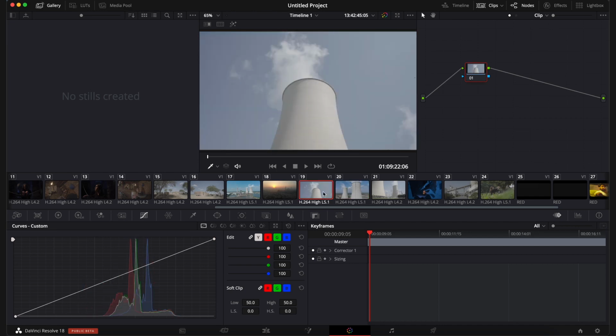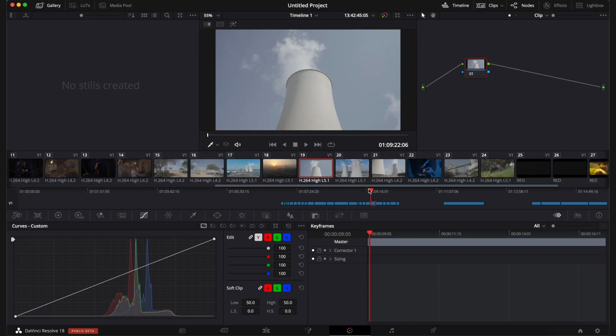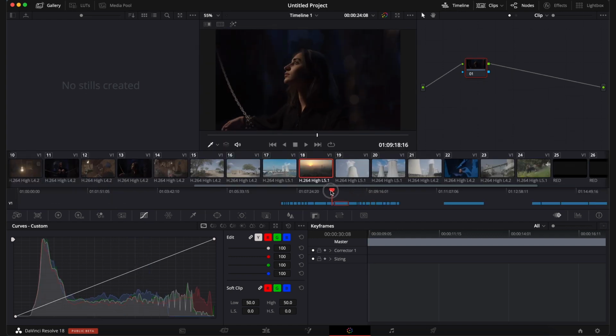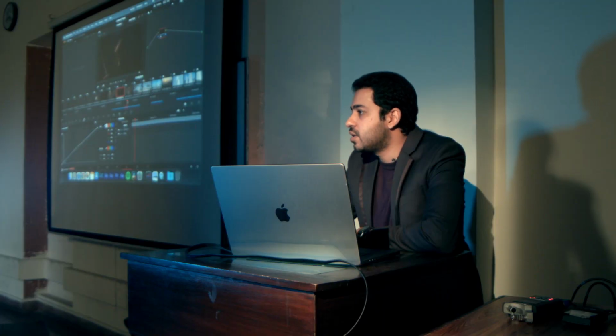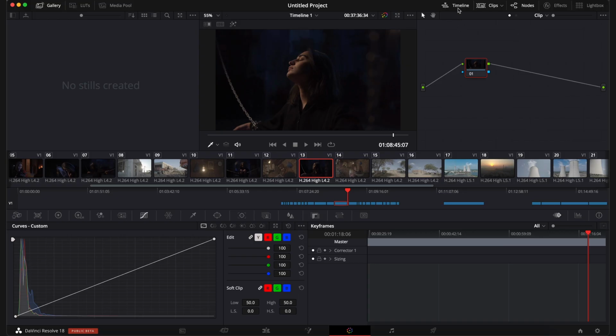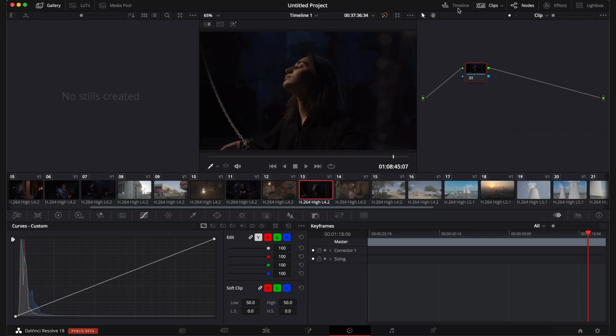When you're in color, you don't need to see the timeline. But if you want to see the timeline, you can come up here, and in these controls, you can simply select this timeline option, and then it can show you where exactly you are in the timeline. So it's much easier for you to navigate. But to get a bigger view, you can turn a lot of controls on and off to get a bigger view and work in more precision.